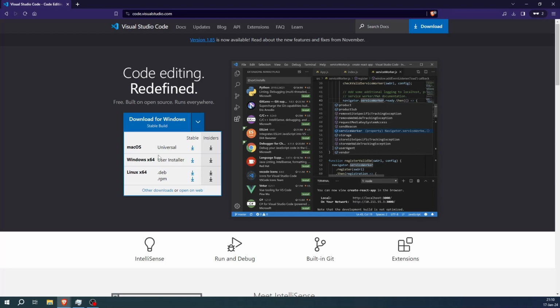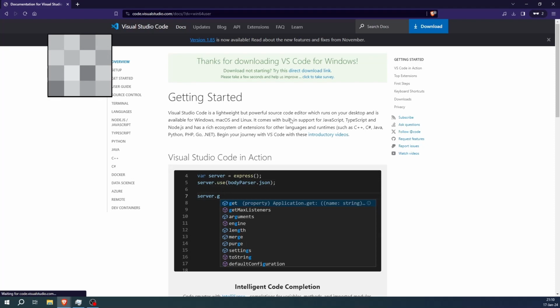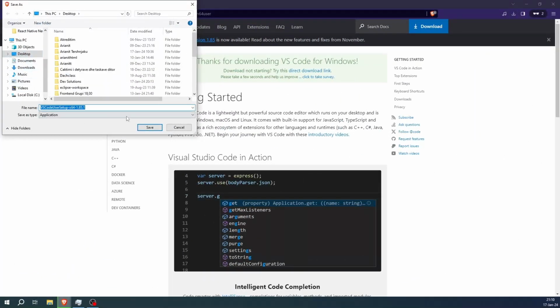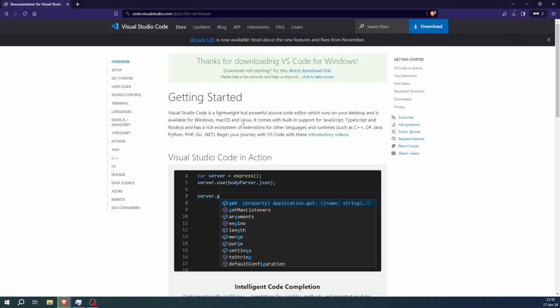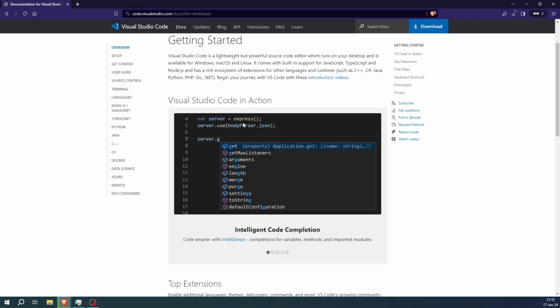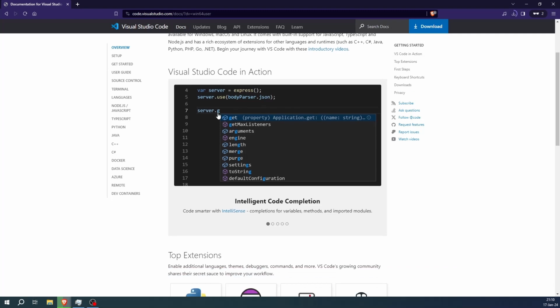It can be used in different operating systems such as Mac OS, Windows, or Linux. We will install it in the Windows operating system. Visual Studio Code can be used to write code in all programming languages such as Java, Python, PHP, Go, etc.